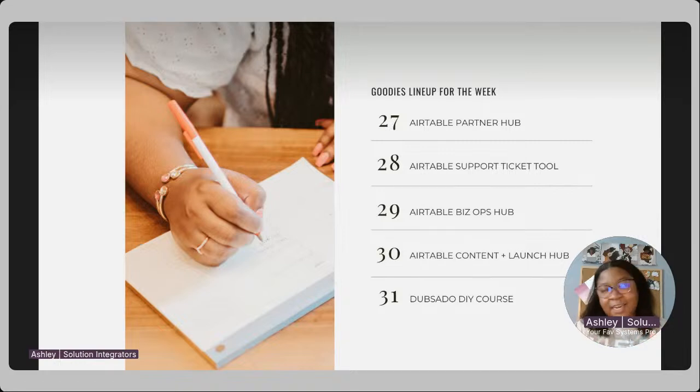So we are ditching those long Google Docs of yours that you are tracking all of your launch emails and Instagram posts and all the things. We're not doing that no more. You're going to move it into Airtable. And then, of course, I could not leave Dubsado out. So on Friday, we are getting spooky and diving into my Dubsado DIY course to really help you reshape your client experience heading into the new year.